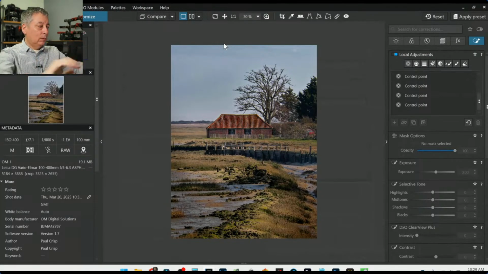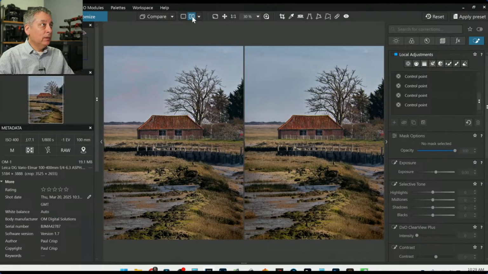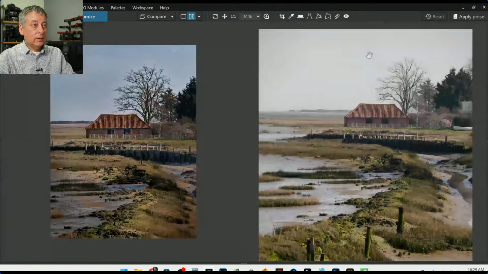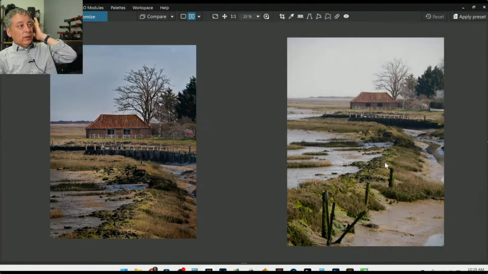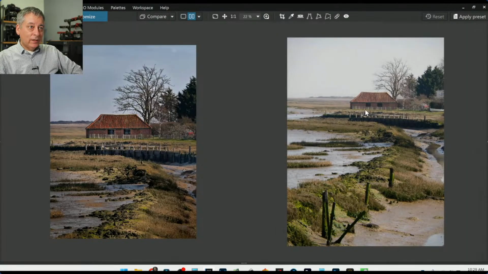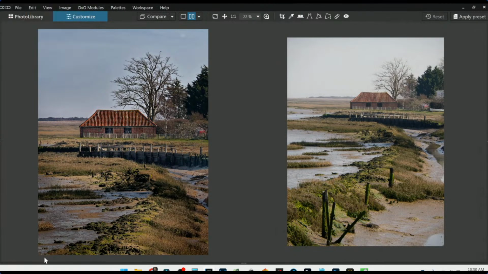Oh, and we'll do a comparison. Reset. All right, so again, compositionally, this line here, I think the intent was to lead the eye to this structure, but the structure was just too far away, so there's too much foreground. So that's why I cropped in, and then I picked up the line right here to kind of bring you around.